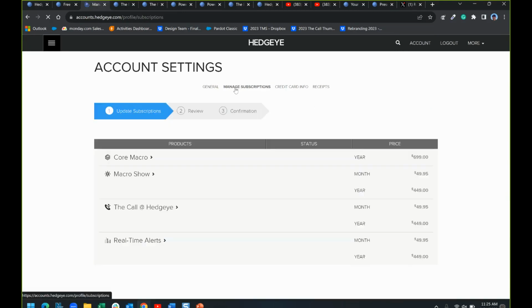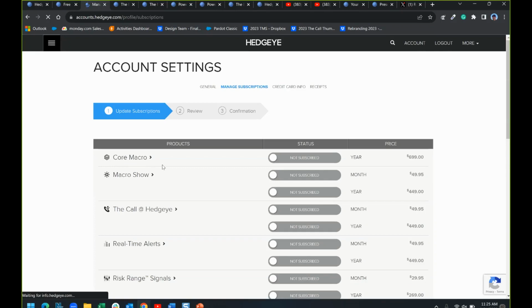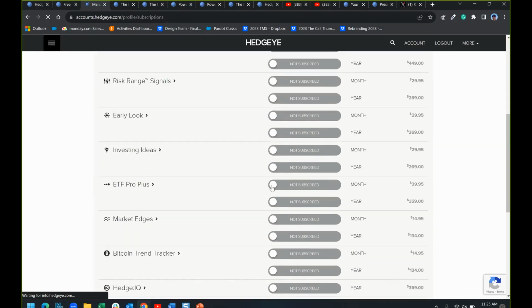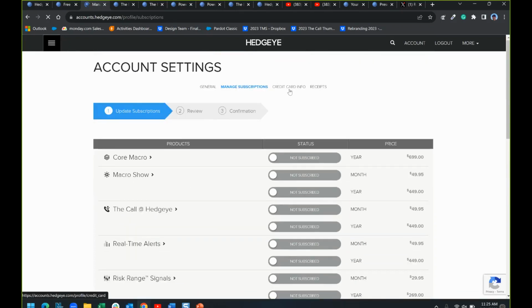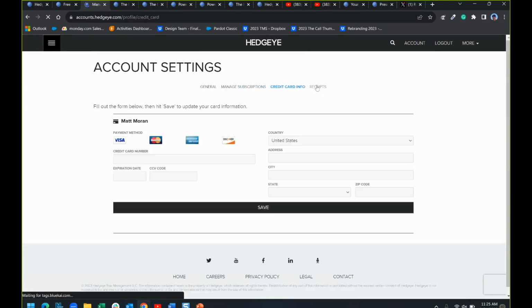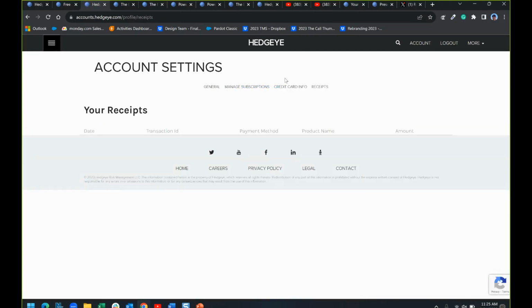Managed subscriptions is available. There are always more levels of products that we have, and simple slider bars you can add and remove there. You can update any of your credit card information. And on top of that, you also have any receipts that are available to you here too. A lot of people do expense their subscriptions.